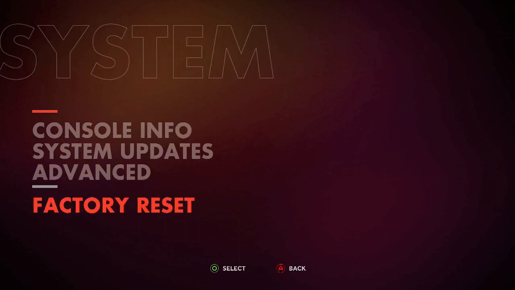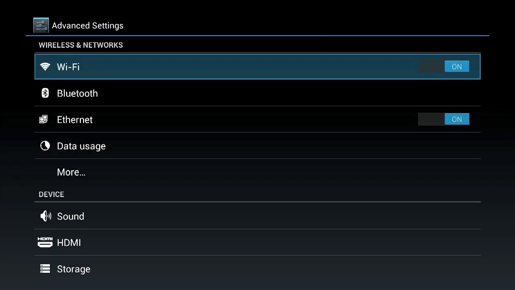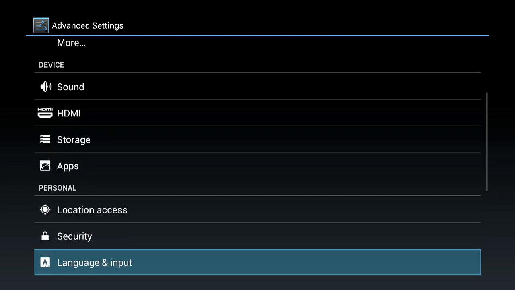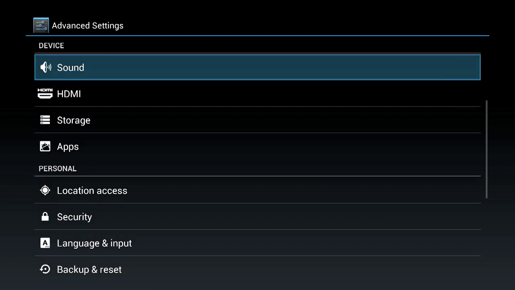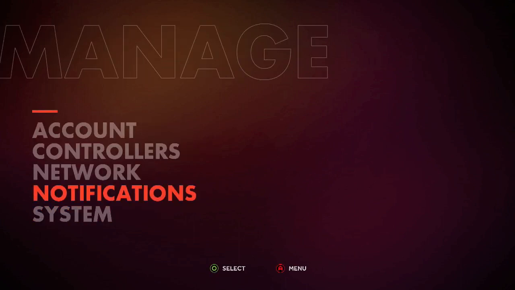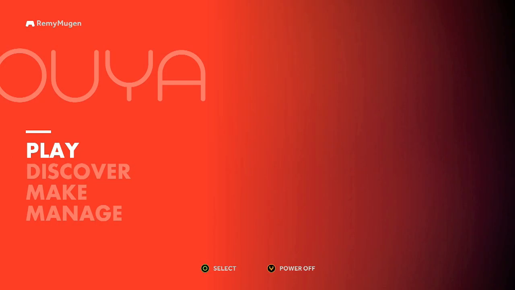And then you can go into Console Info, System Updates if there are any out for it. Then there's an Advanced section, and for those of you that are familiar with Android, this is very familiar. Just a whole bunch of other settings within this panel here, so we can go ahead and back out, and then there's the factory reset, which will reset everything back to factory. So that's pretty much it for the whole menu system. Let's check out a game here real quick.